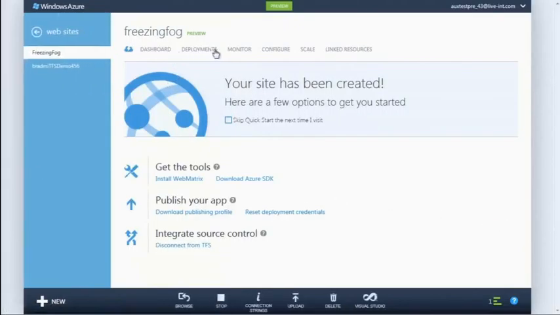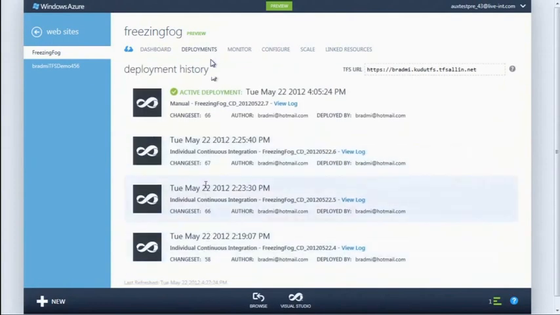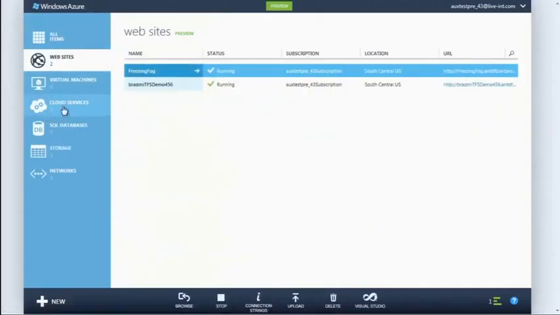I have an existing Freezing Fog website, and on the Deployments tab, I can see multiple deployments that have been published from TFS over time. One of the advantages of the deployments history is that I can click on a previous deployment if I want to redeploy it. Let's say if I mess something up on my site and I want to roll back to the previous change. By clicking Redeploy, it will automatically queue a build in TFS corresponding to the change set for that selected deployment. In addition to deploying to websites, we also support deploying to cloud services.